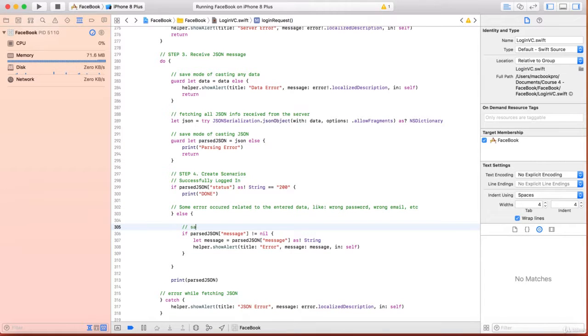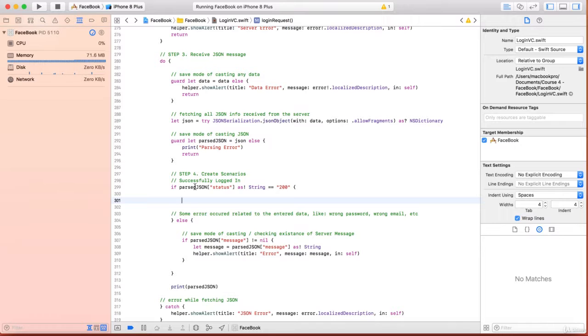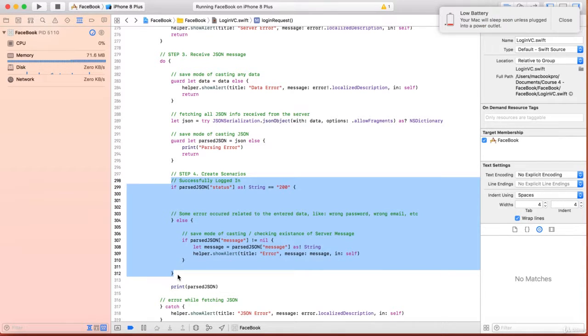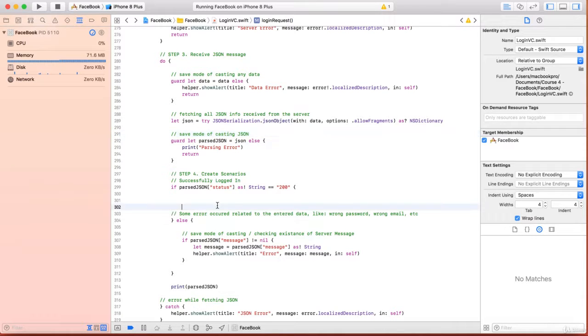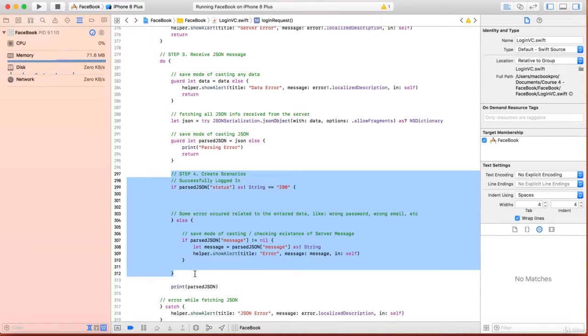Here we're also using a safe mode of casting, or checking the existence of a server message. If it does exist, then we want to show an alert message. So this is the one when we are successfully logged in. This scenario is when we successfully log in to the server. The same we need to find out when we are successfully registering our user.